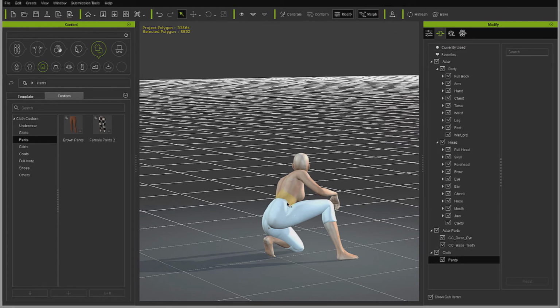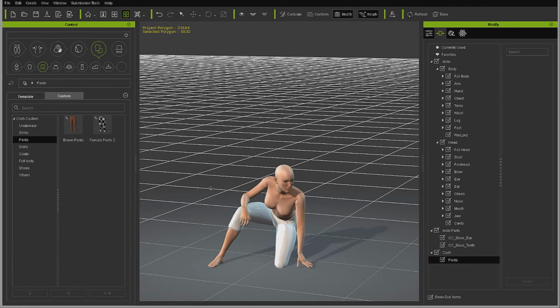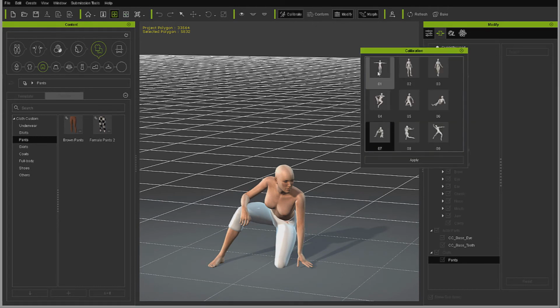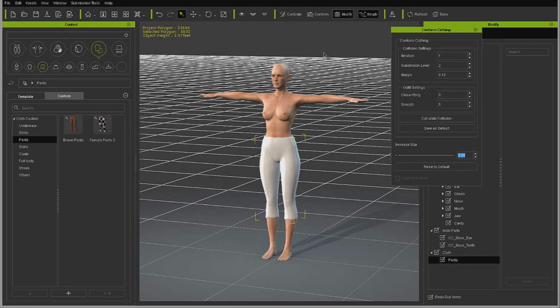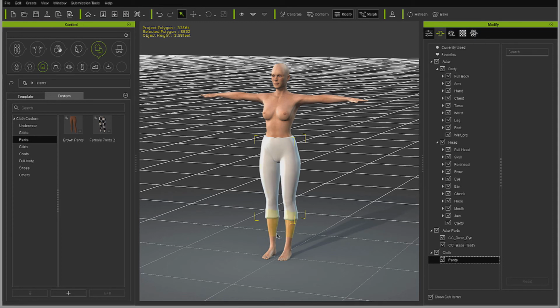Looks like right there. And there was one around the front also. But that might be a little extreme. And what we'll do is conform. You can calculate collision. Do that a few times, or you can just increase the size. This doesn't get all that important until we get an undershirt under there, or if we were going to do something like that that might conflict with it. But that's pretty much it for the pants.